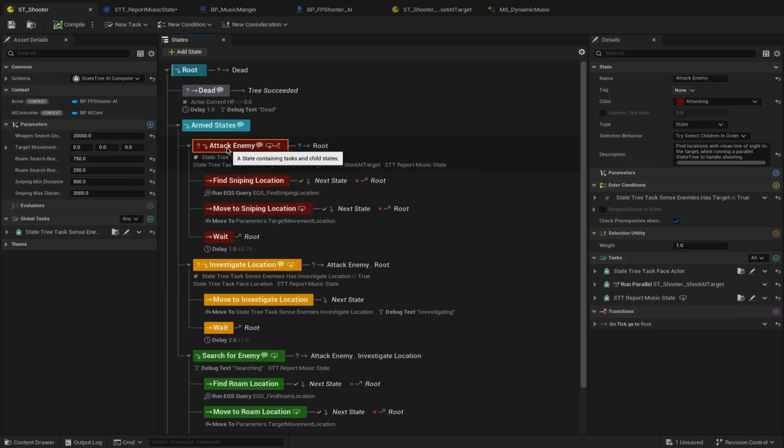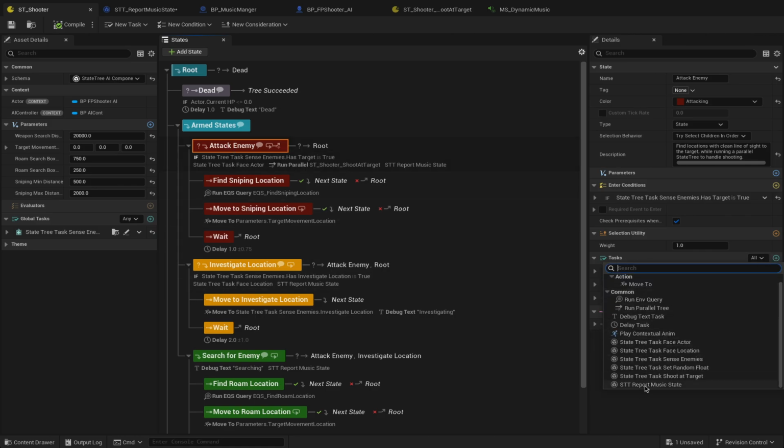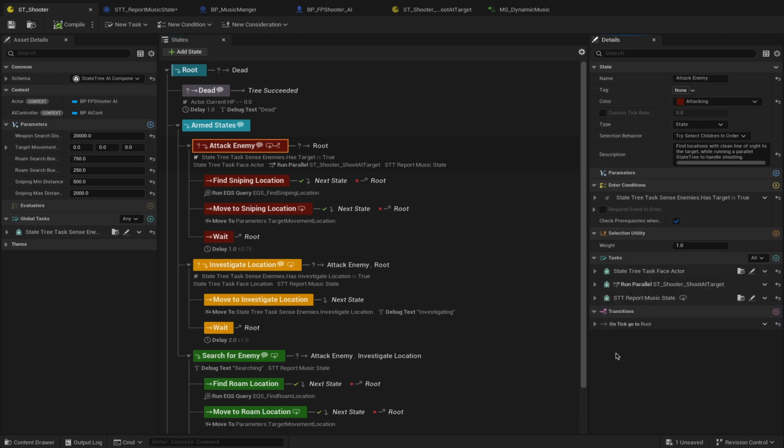And here is the final assembly. We select the state in the AI State Tree and simply add our Report Music State task from the task list. Because our variable is Instance Editable, it appears right here in the state editor. We simply type in the name of the message for the state.